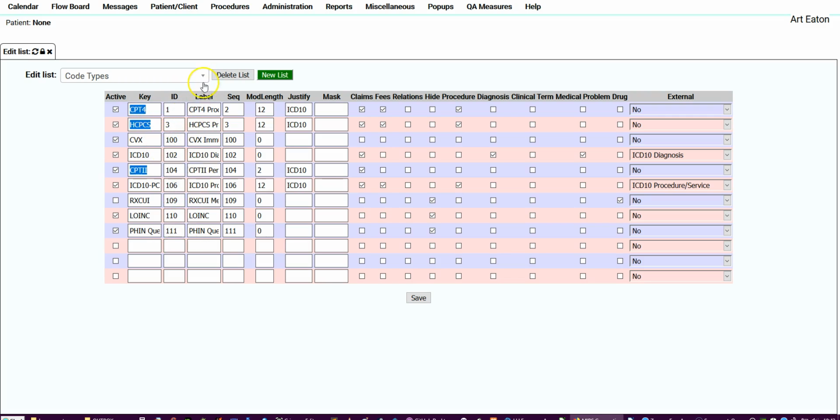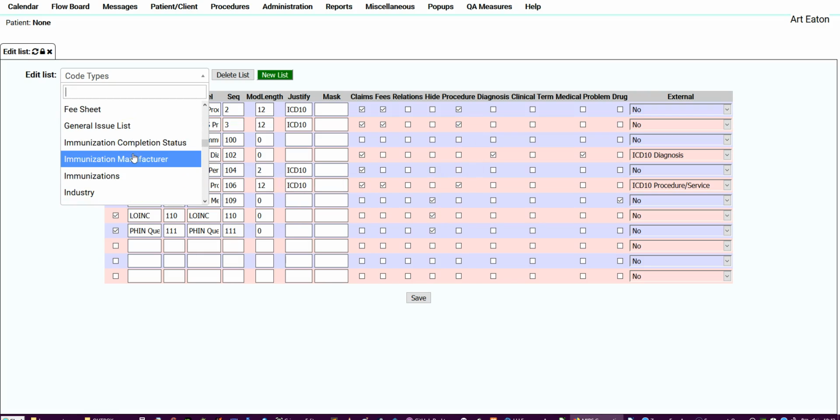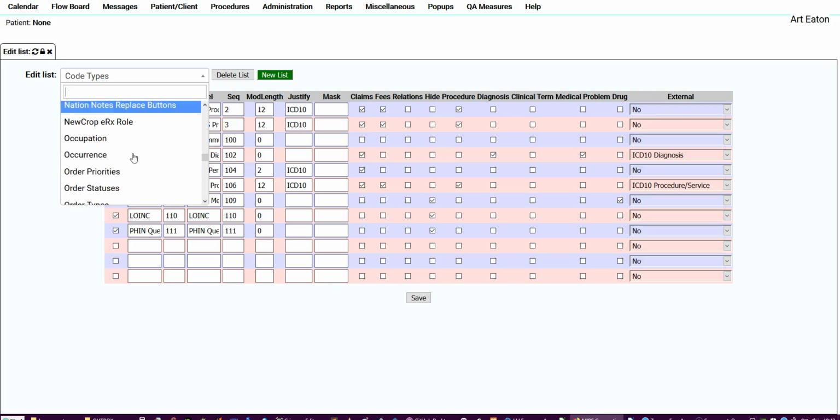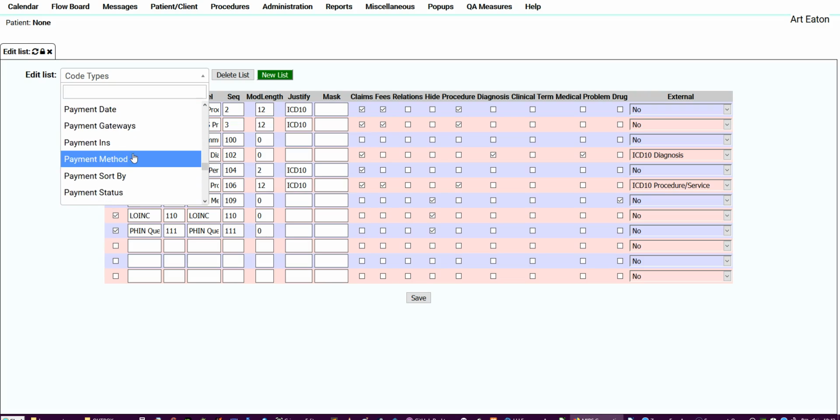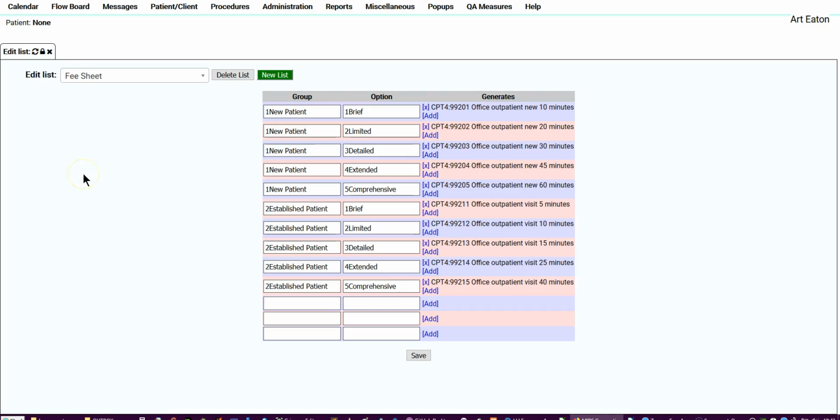So here we have these code categories, right? Now this is going to be very important later. Generally speaking, these are the defaults that you'll see when you first install it. Now, is it called fee sheet? The fee sheet. Okay. Now, basically, what you've got here is a list of quick pick drop downs that you will have ready to go.